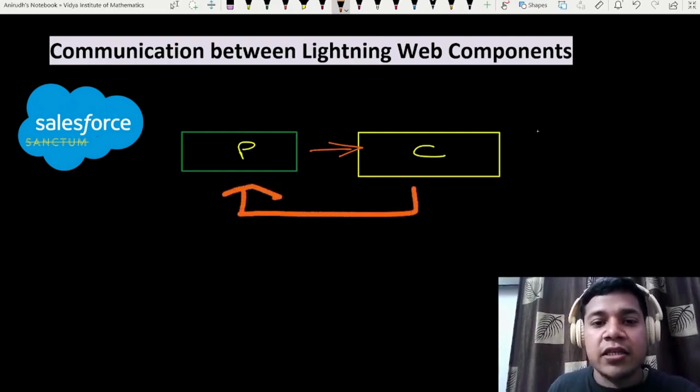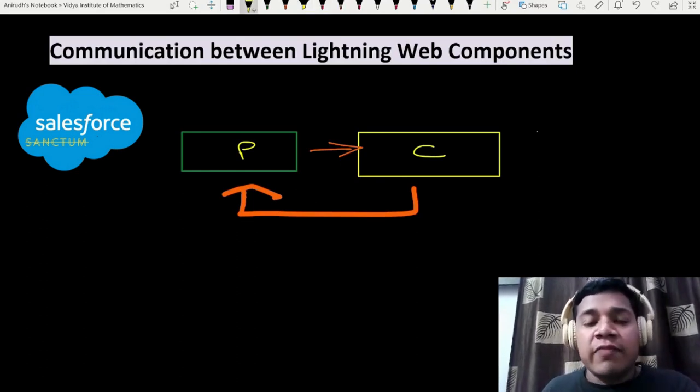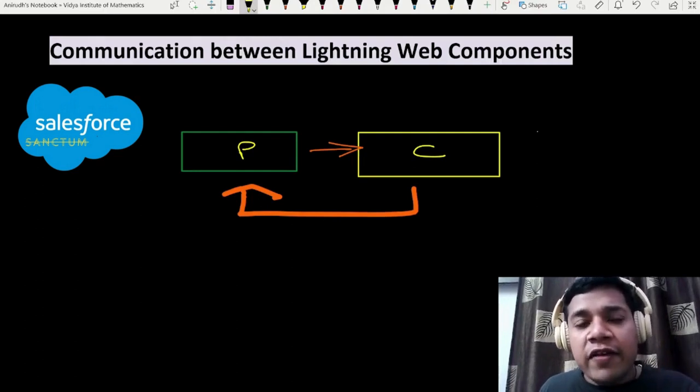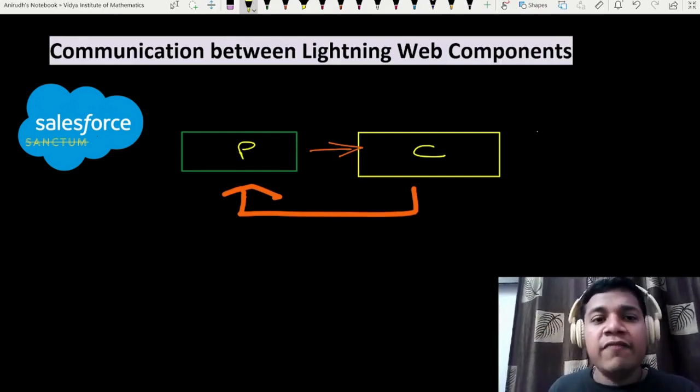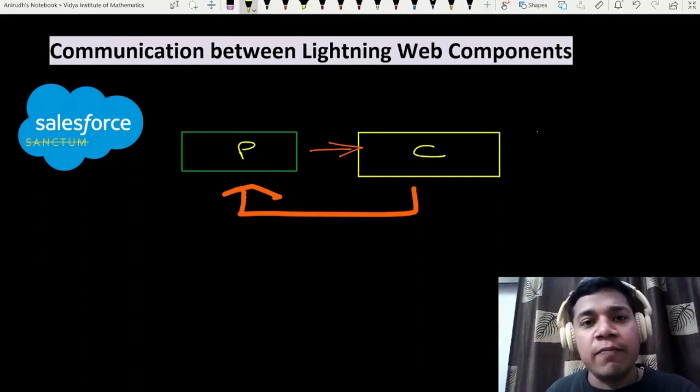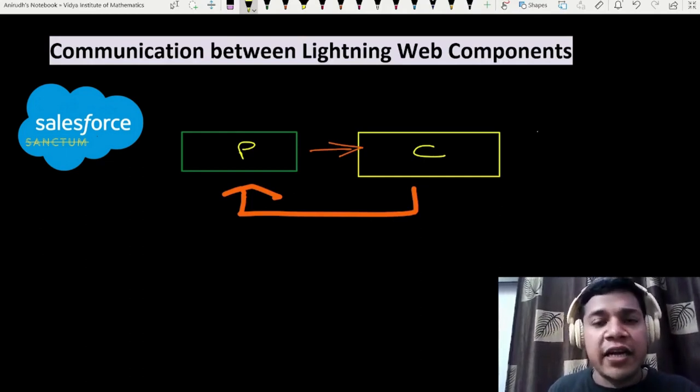The other way of data communication in the LWCs is child to parent communication. That means this thing. For child to parent communication, we need to fire a custom event from the child component. We will dispatch the custom event and pass the payload, and then we will use event listeners in the parent component to handle that custom event. We will see that as well.